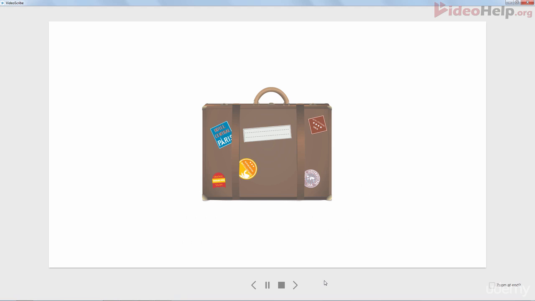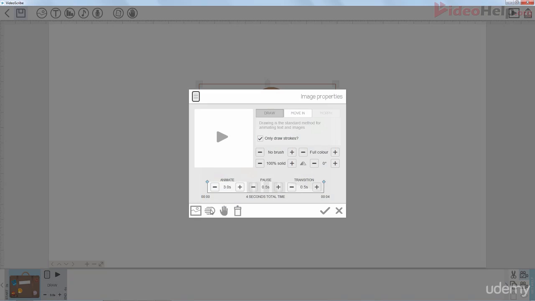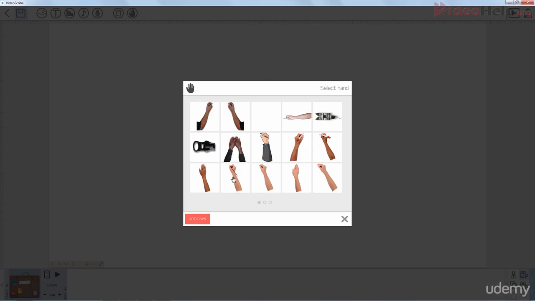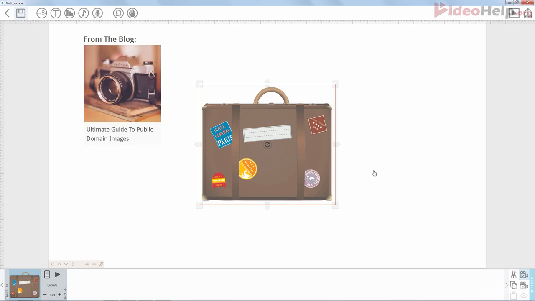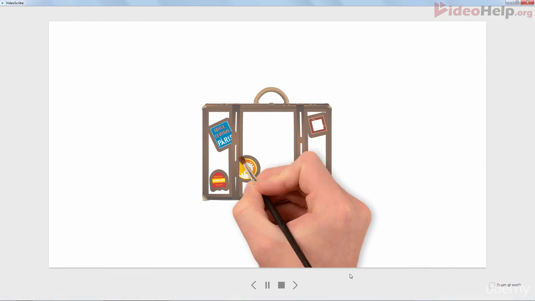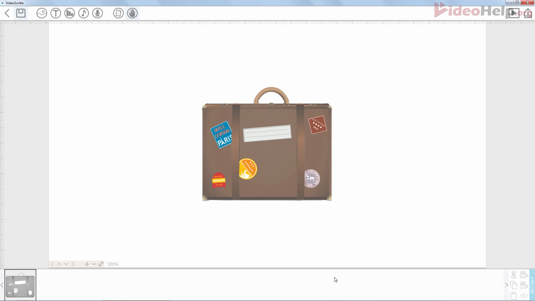And that's it! The process really only takes a couple of minutes once you get the hang of it, and it will open up so many options as to where to get your images from. Definitely check out the Ultimate Public Domain Image Guide on my website, videohelp.org, to find a ton of free places to get both photos and vector images that you can use in your videos.